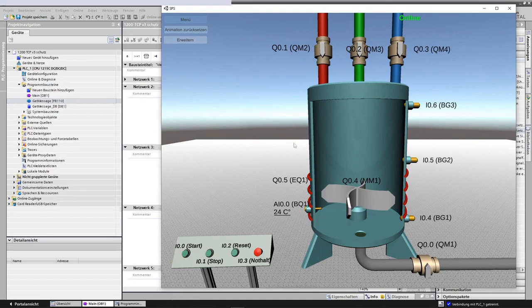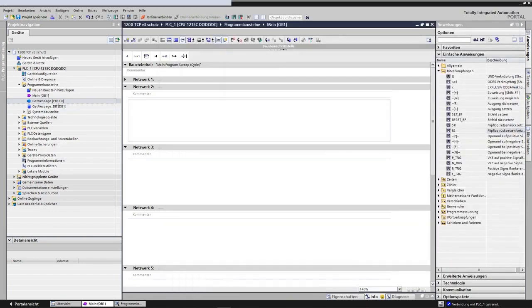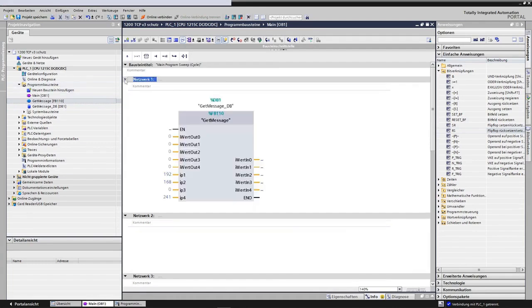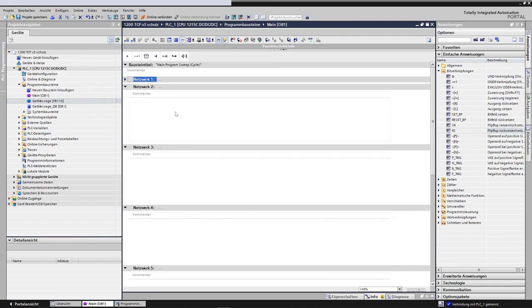So, let's take a look at the program. And here we see 2 blocks that actually shouldn't be there. This is the FB with its DB. What all this means currently doesn't matter at all. The only thing that counts is that in network 1 in OB1, there is a block that is responsible for communication with the simulation. That's actually all we need to know. I'll also fold that away again.